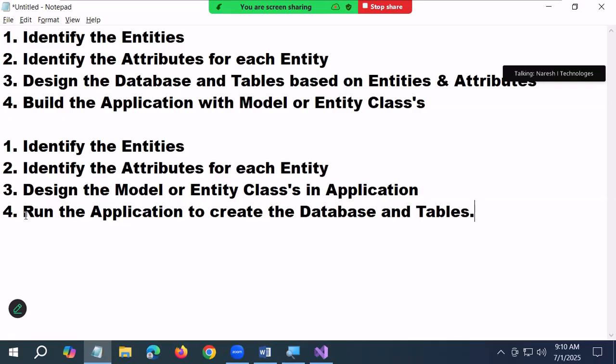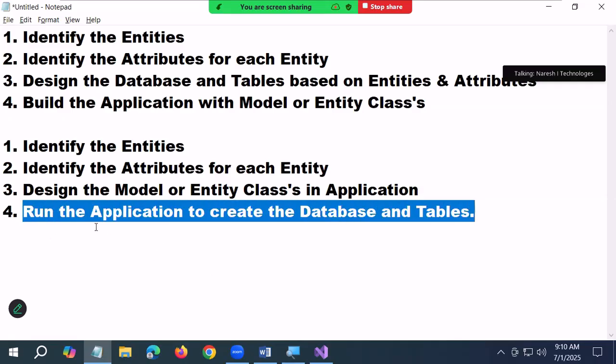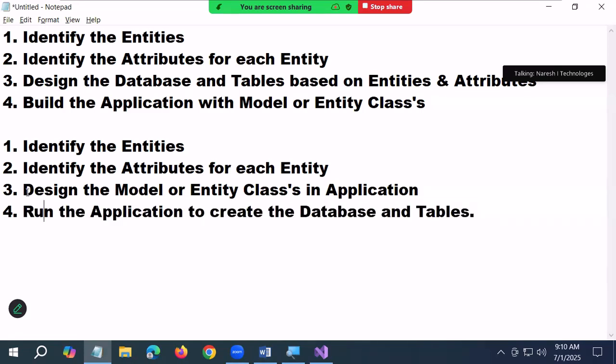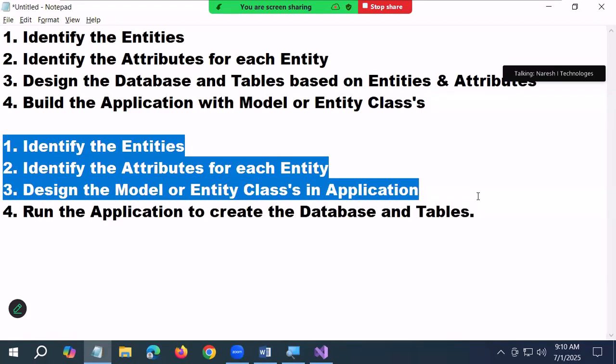Means we can skip this. This is automatic. This is not done explicitly, this is done implicitly. So we have only three steps here. The fourth step is implicit. That's why the third step is lengthy. We need to do all the things manually. Are you clear? We'll see that.